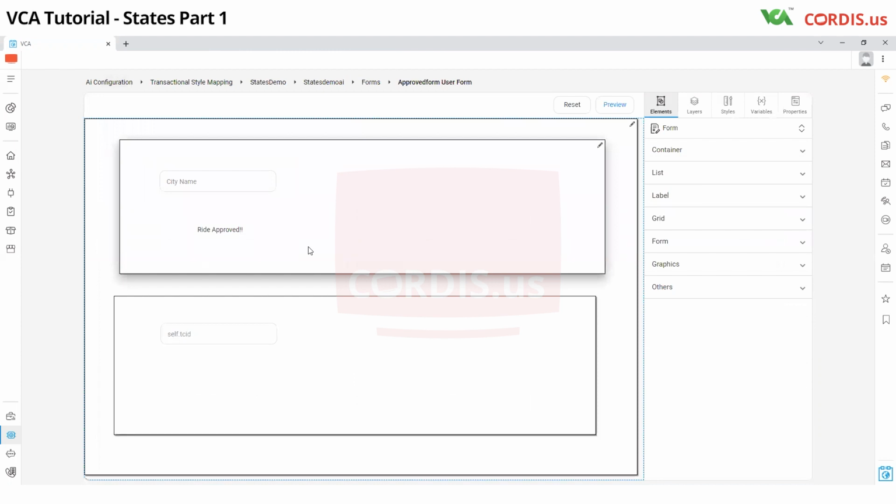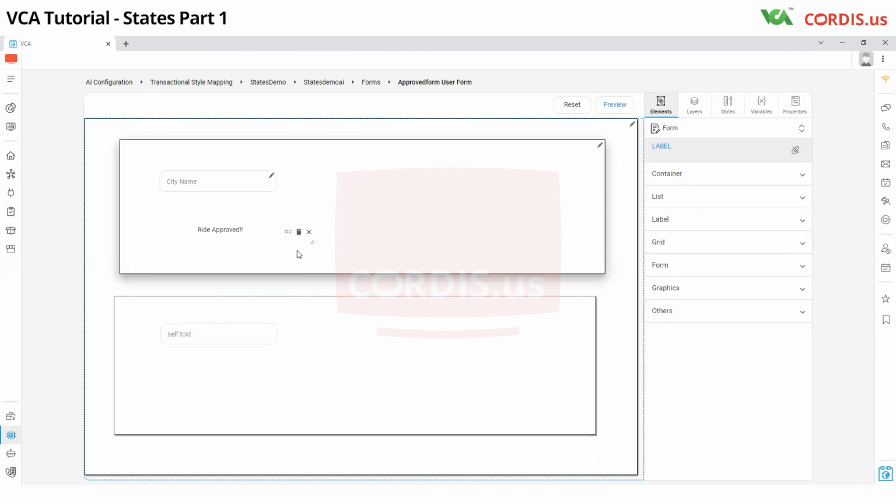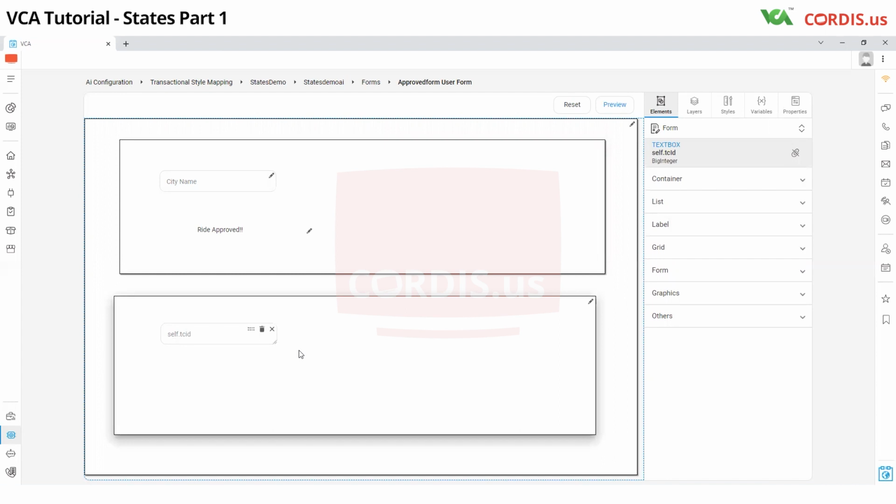Now, once I've created this form, I need the data that is passed from the init form to show up here. For example, the city name. So what I have done is I've attached it to the same variable. Then I have a label that says ride approved. So if after finishing the first form, I come to this form with approval, then this shows up and it looks like my ride is approved, right? And this is of course attached to self.tcid.